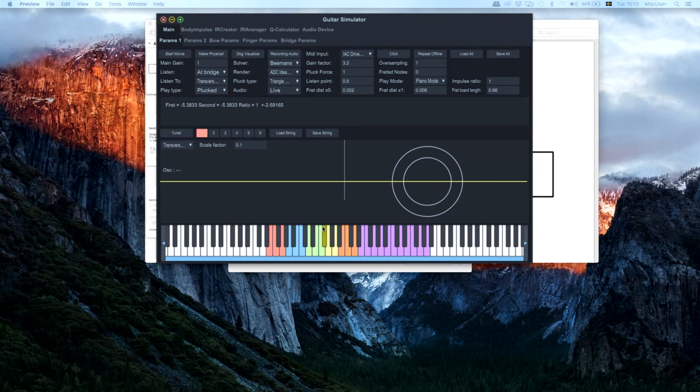The six colors on this keyboard are the six strings of a guitar. If I play a key, then it will generate the sound of the ideal wave equation. So let's see if this works.